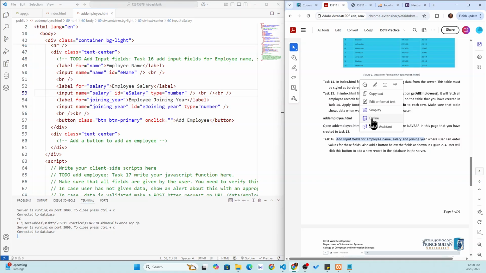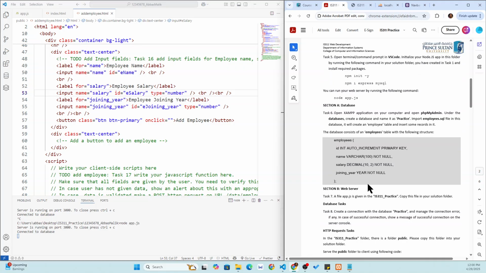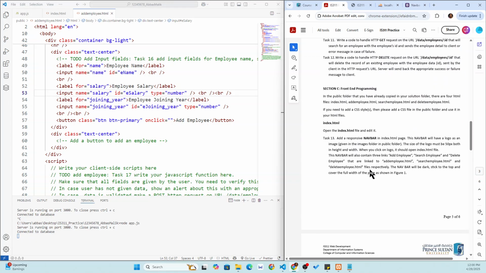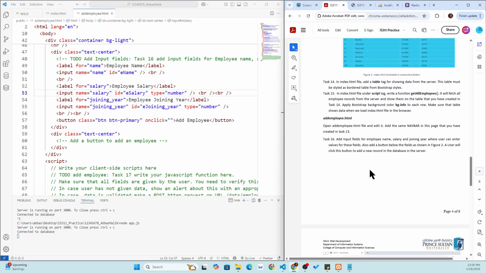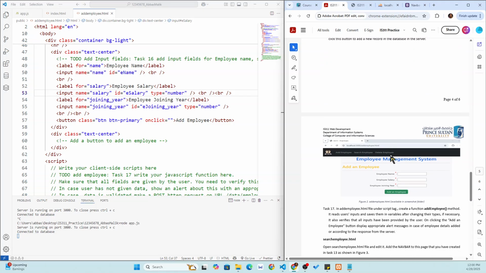And if I just come back to my descriptions or the tasks, you can see that it is a year, so it is a decimal number, so we can have those things. Okay, add employees, so we have added that. We have added all these input fields inside our page.